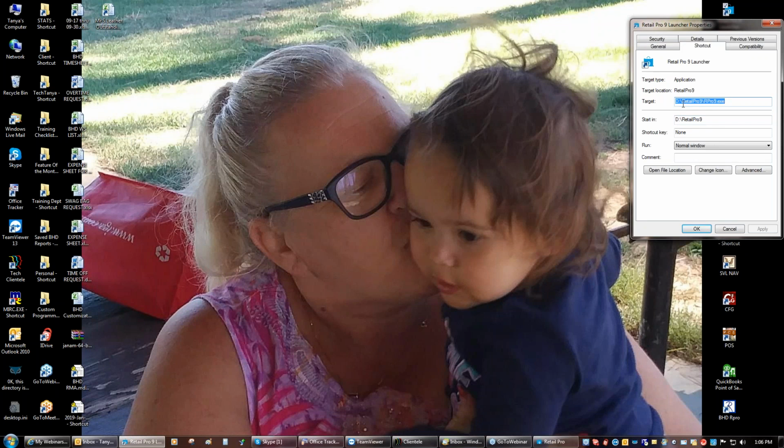And like I said, for most of you, instead of D Retail Pro 9, it should say R Retail Pro 9. We like to try to keep it consistent, so it does make technical support a little easier for everybody involved. But make sure that your shortcut is pointing to the right path. That will make all the difference in the world in you being able to open Retail Pro. Okay.